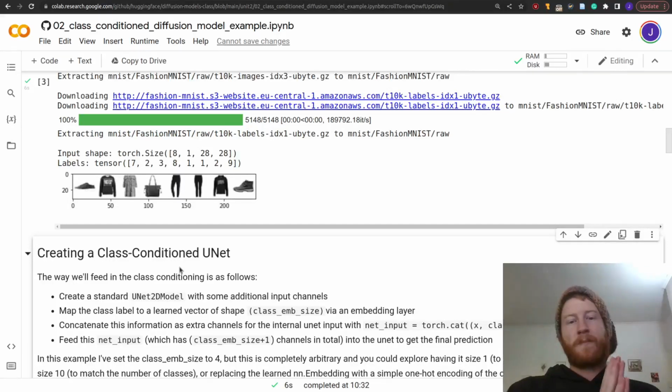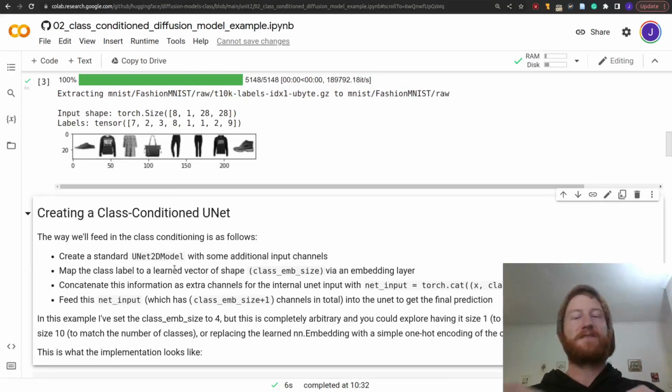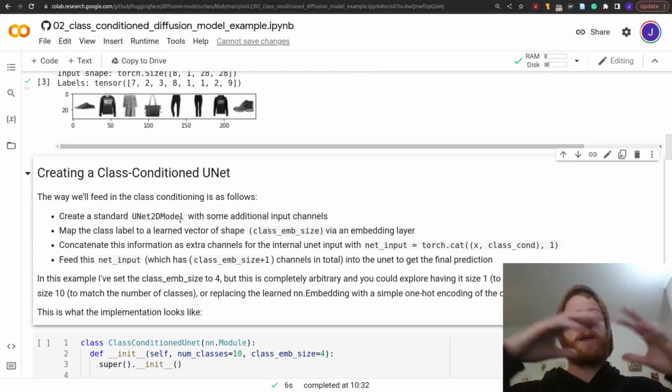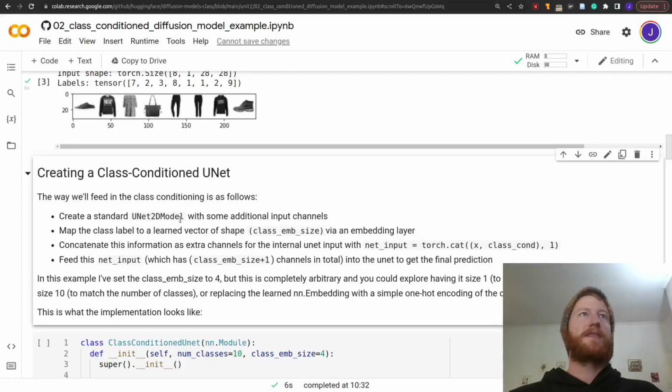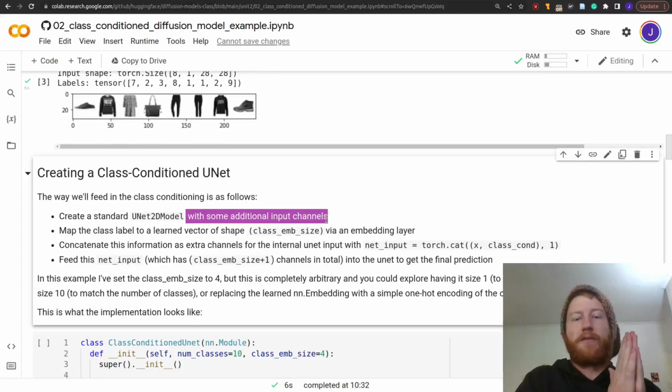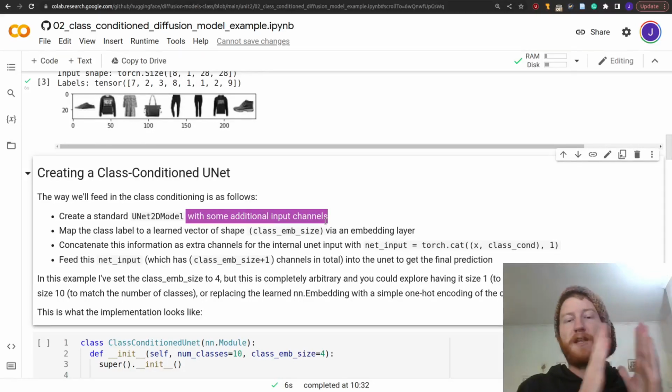Okay, so we have our UNet. It takes in a noisy image and a time step, and it produces a prediction for the noise. We would like to feed in some additional information, specifically the label of the image. So we're going to take our standard UNet2D model, and create a wrapper around that. We're going to create our UNet with additional input channels. So instead of a single channel input for our grayscale image, we're now going to have multiple input channels, one of which will be the image, and the others will encode that class information.